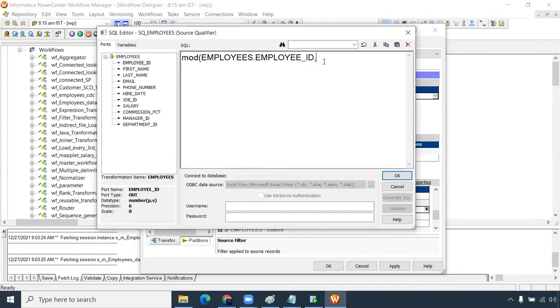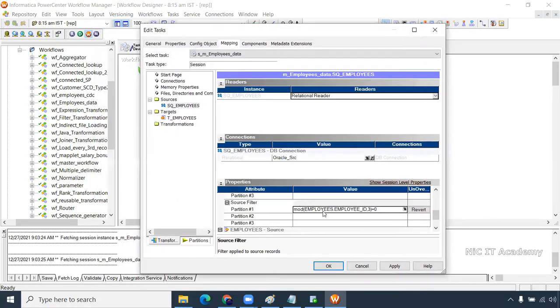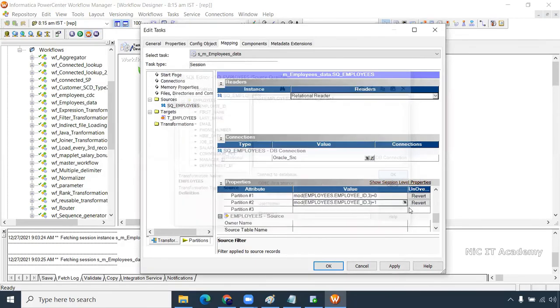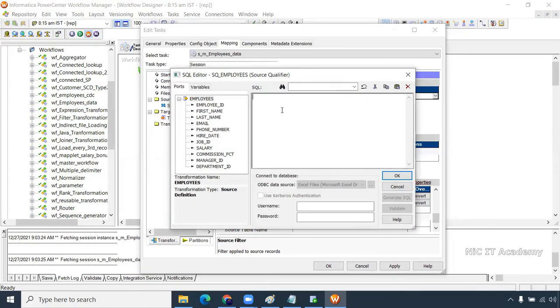Since I'm having 3 partitions, I can use 3. Mod of employee ID, 3. If it is equal to 0, then I can use this. Whatever the record that's coming, we divide the employee ID by 3. If the remainder is 0, it will go into this partition. If it equals 1, it will go to this particular partition. If it equals 2, it will go to this partition.